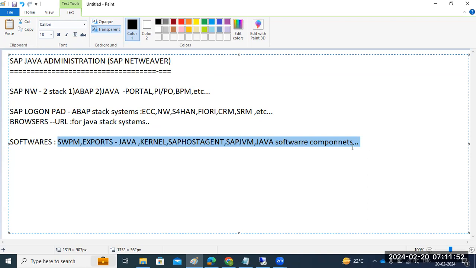Java stack systems, not the ABAP stacks. For ABAP stack systems, only SWPM, ABAP exports, kernel, and host agent are needed, that's it, right? For Java stack systems, many more software components are required to install it. So that is what the Java stack systems need to install. This is also required normally for ABAP stack systems.